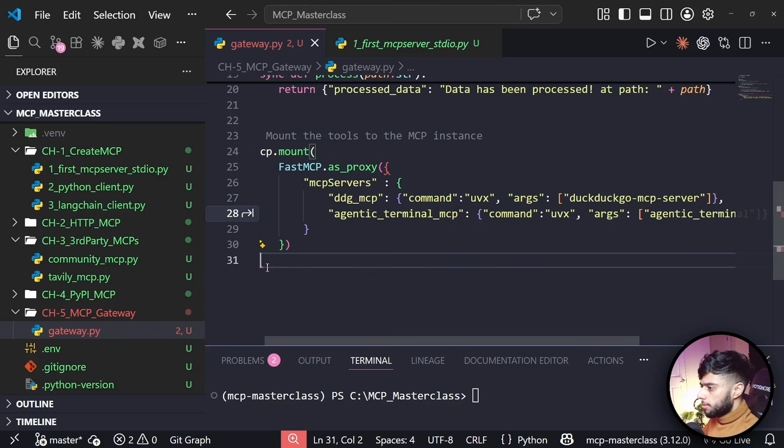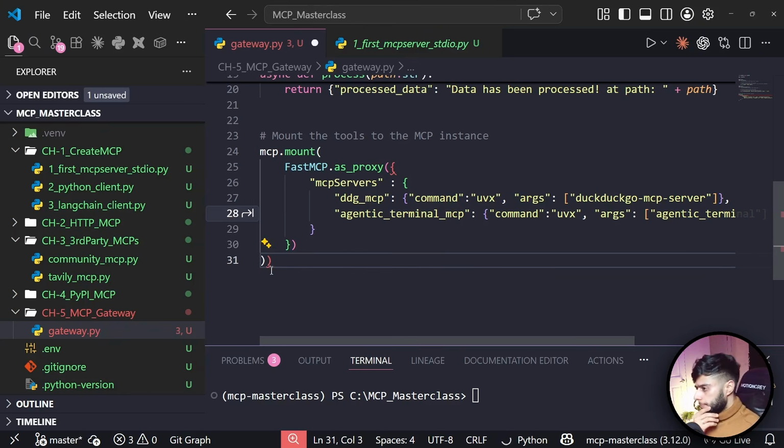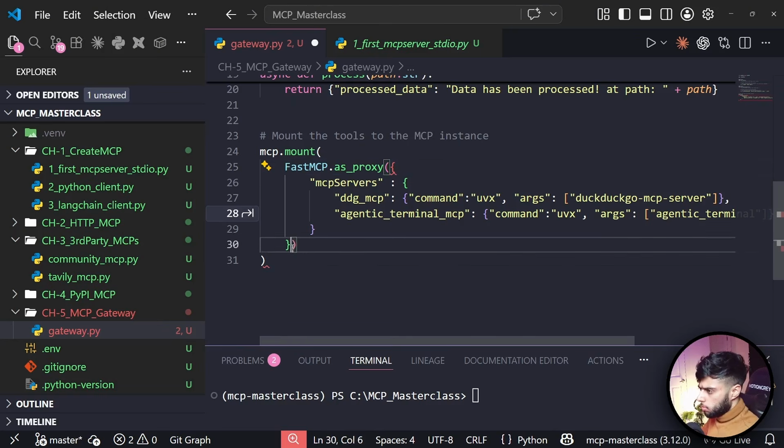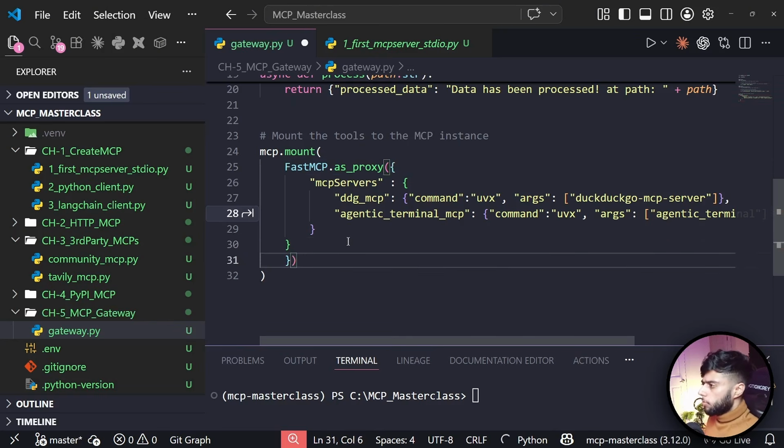Okay, makes sense. But where is this particular thing? Okay, this curly brace was started and it was never closed. Okay, so let me just add it here. Perfect. So this way I can just add more and more MCP servers.